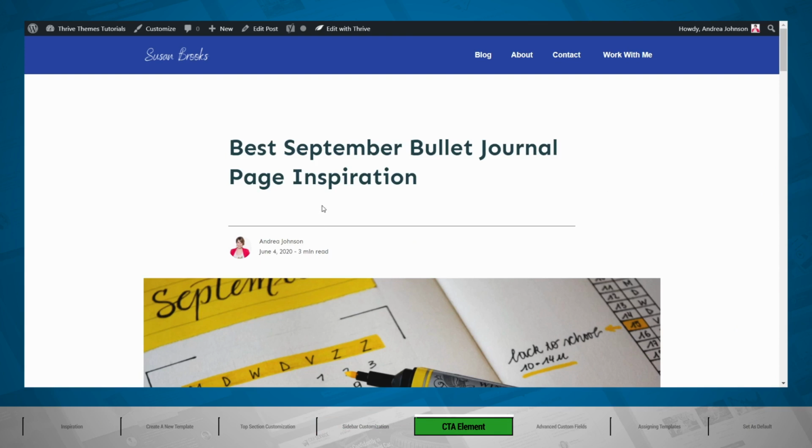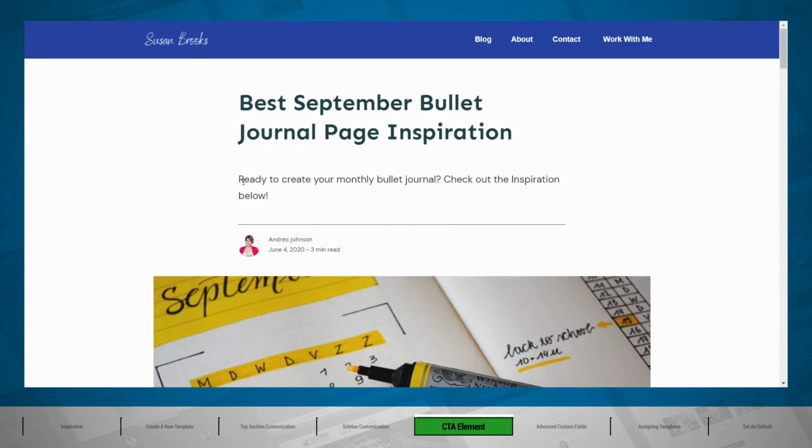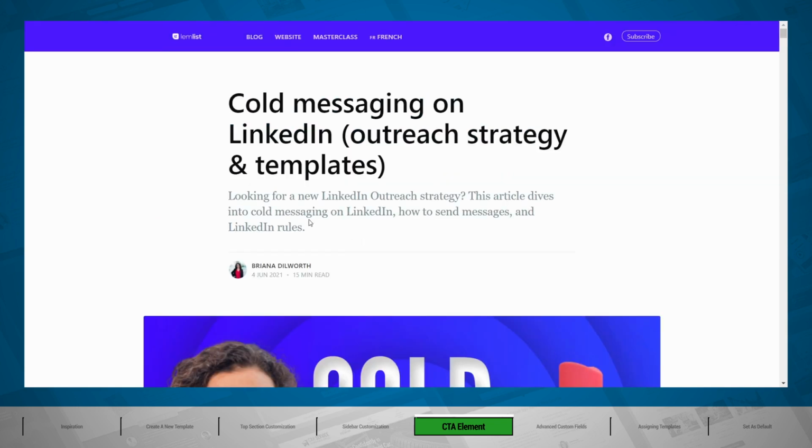All right, now I promised you one more thing, and that was this call to action element that we have underneath the title. So in our inspiration, you can see that I have here: ready to create your monthly bullet journal, check your inspiration below. Or if we go back to our original inspiration on the Lemlist blog, they also have this call to action. So it's a little blurb of text that you want to use to get people interested in reading your content and actually committing to, well, here it's a 15 minutes read.